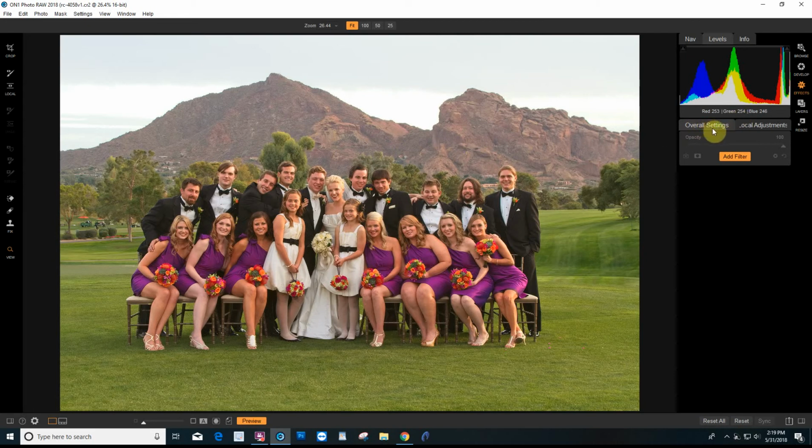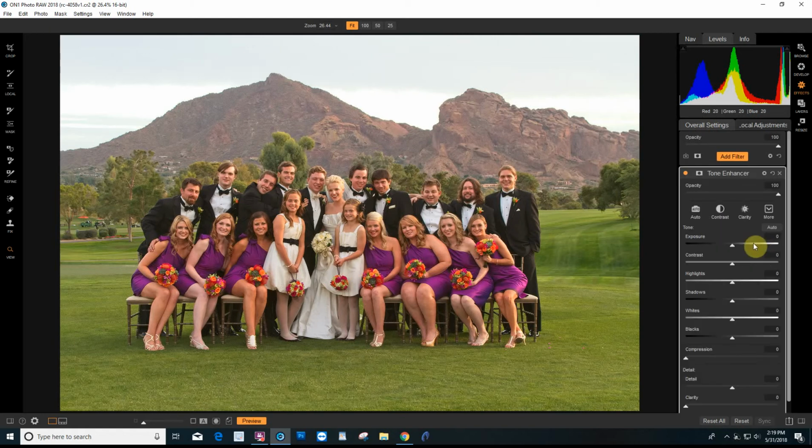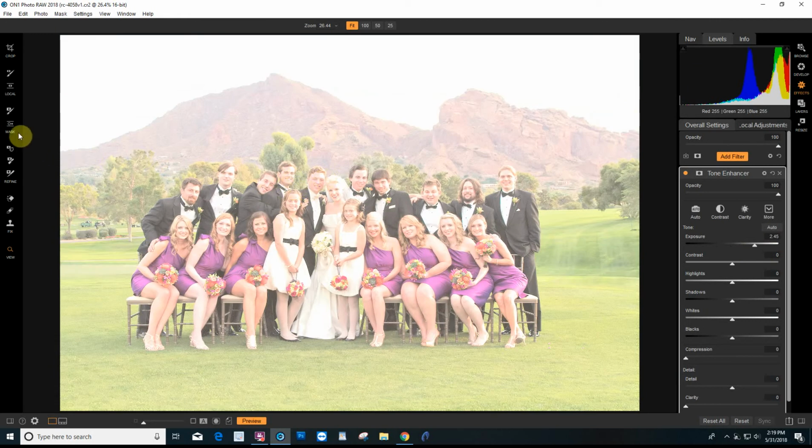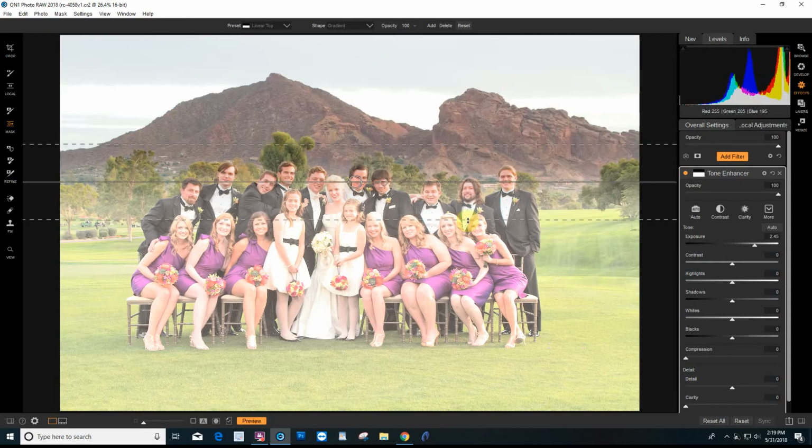Let's start off, just add a tone enhancer, and we're going to brighten it up. I just want to show you what the masking bug is doing. So if we take a masking bug and we drop it in, it's partially masking the top so that brightness doesn't affect the top area.